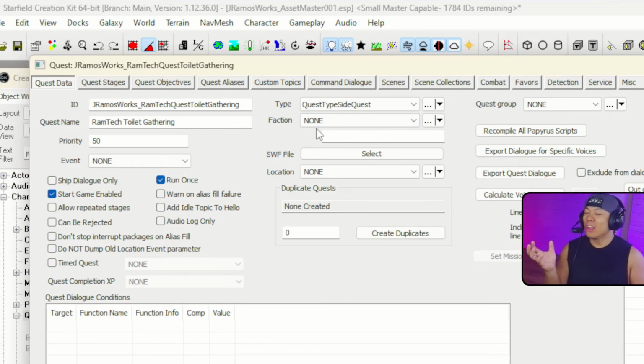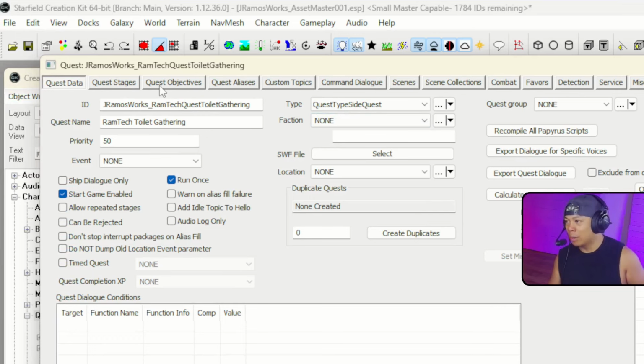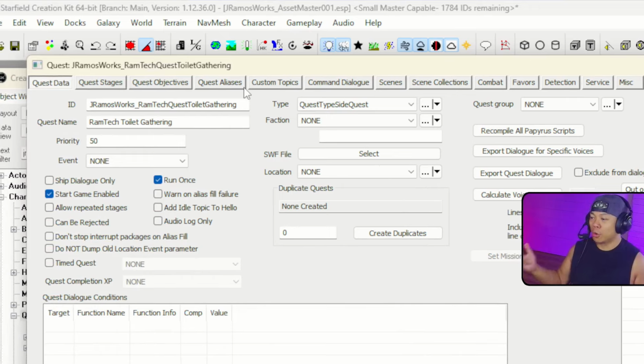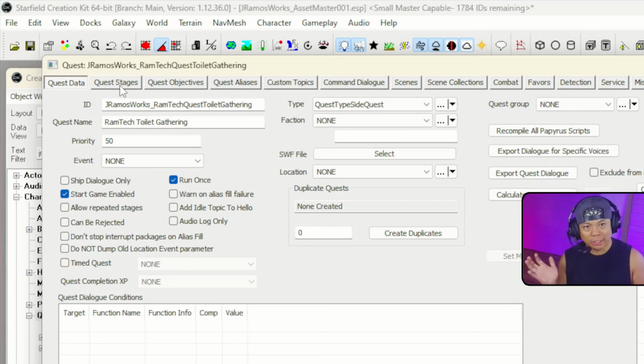The main tabs we're going to be using are quest data, quest stages, quest objectives, and quest aliases. Those are the only 4 tabs we'll be focused on today. I mean, there's so many things you can use to help move quests forward, but we're going to focus on those. And the first thing we're going to do is determine what our quest stages are.